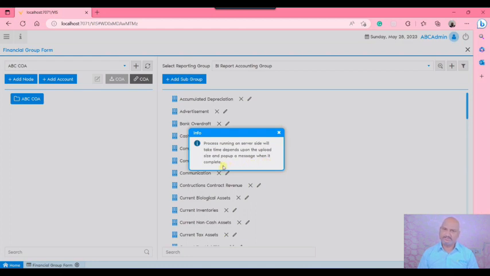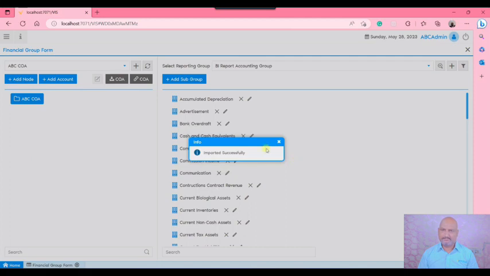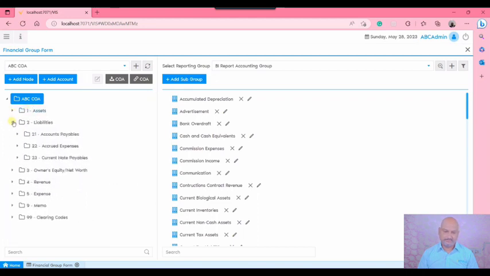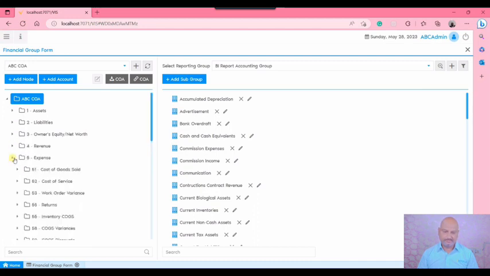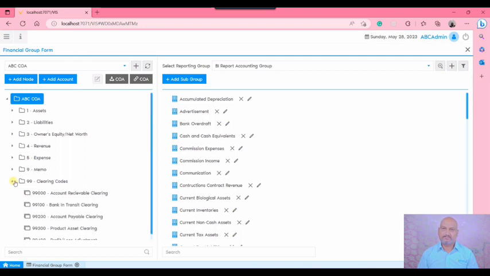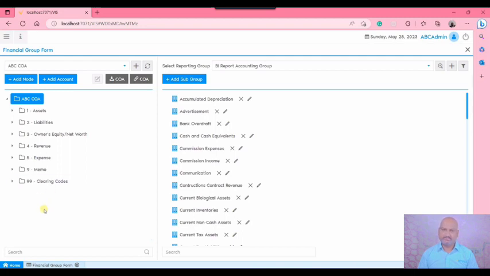Once the process finishes, thereafter you would be able to see the entire chart of account on the left screen. You can see now it is imported successfully. We'll close this and refresh, and on the left side you would be able to see your entire chart of account. You would see your assets, liabilities, equities, revenue, expenses, and there are certain memo accounts and the clearing accounts that are required within the system. These clearing accounts are utilized during the beginning balances, so there are certain clearing accounts we just need to create in the system. So that is how you would be able to import your chart of account.